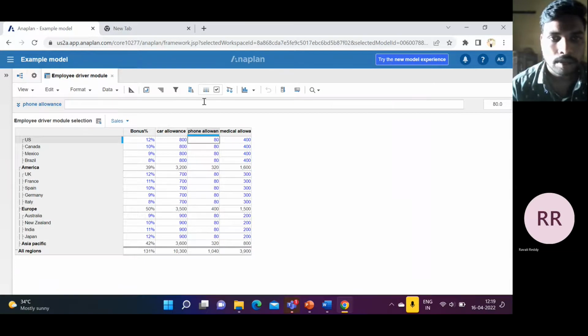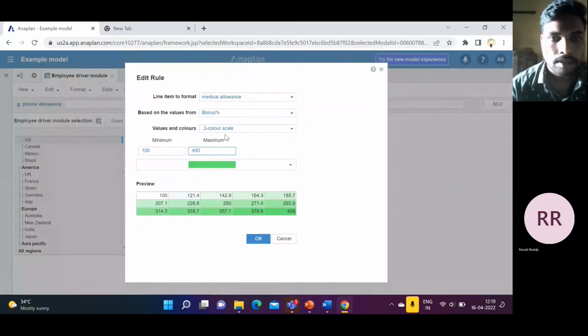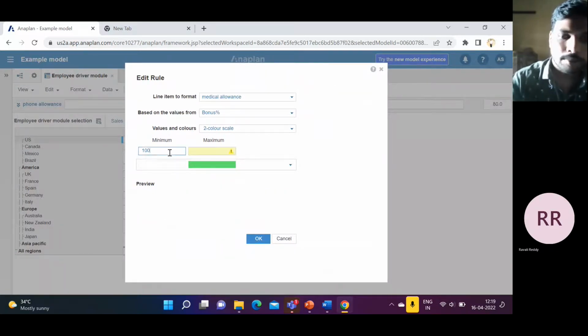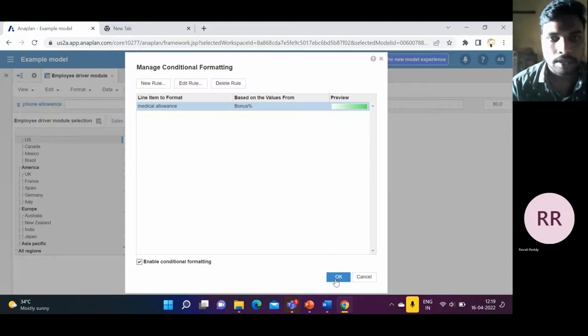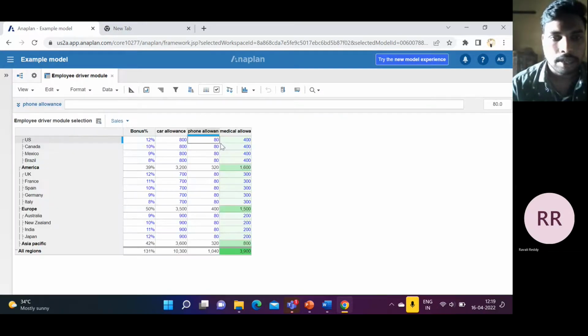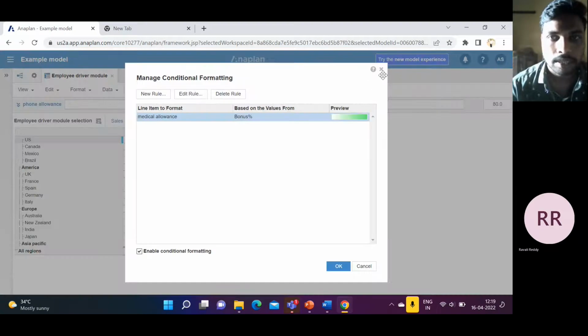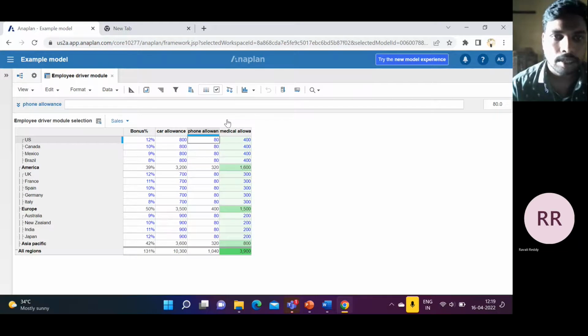Not shown. Giving this 0 and 1, I view how it looks. Yes, this is the conditional formatting when compared to the bonus percentage. Comparing to which line item I'm giving. Let's check bonus percentage. This is the conditional formatting compared to the bonus percentage.